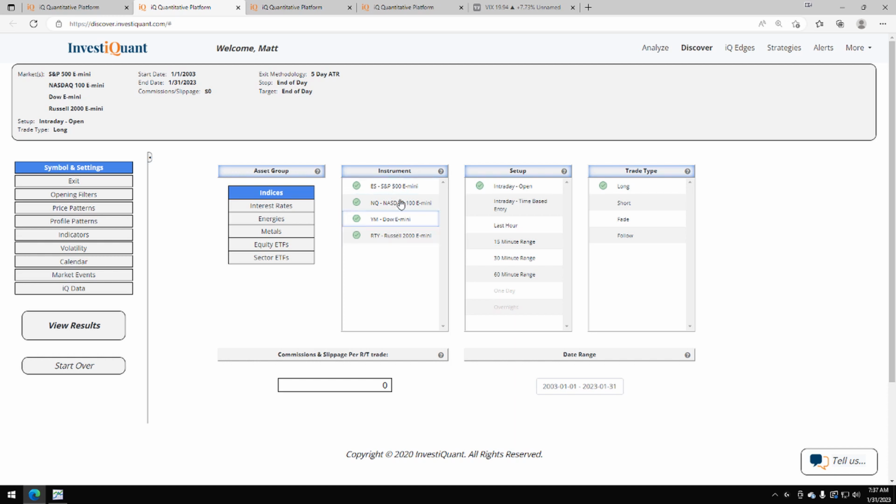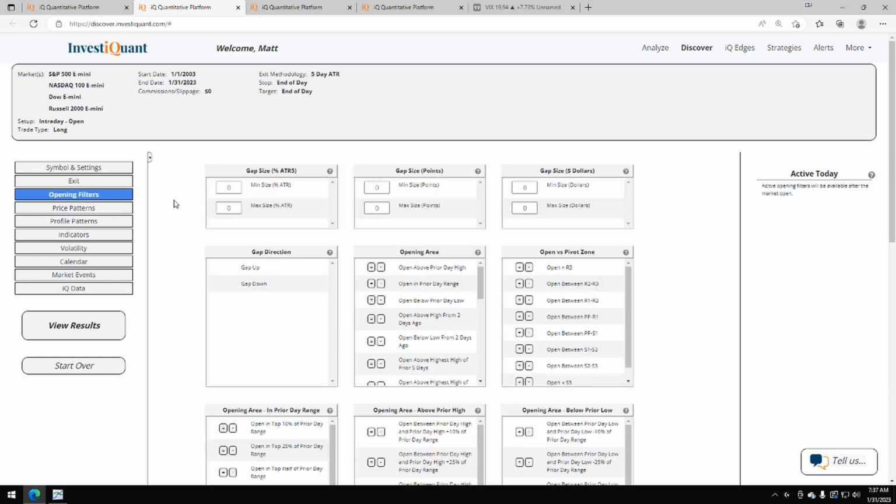I've got all four instruments selected here. Our setup is based upon entering long at 9:30 a.m. Eastern Time and exiting at 4:15 p.m. Eastern Time. Now, currently we are trading lower in the overnight session, so I'm selecting that.